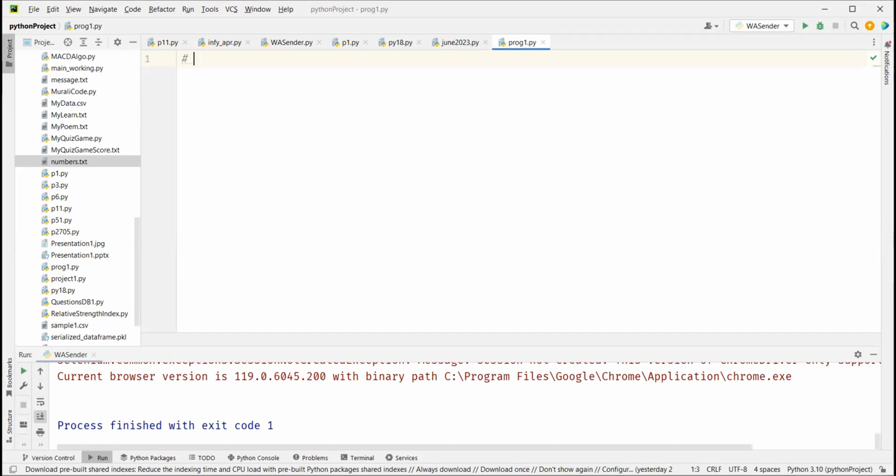Okay, so I want to input marks of 5 students in 5 subjects. I want to input 5 subjects' marks, okay, and I want to use one single variable for doing that. So how do you input 5 marks?